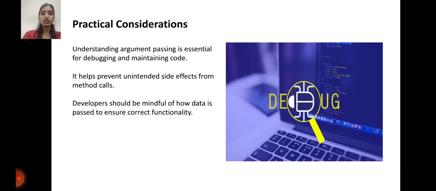Practical considerations. Understanding argument passing is essential for debugging and maintaining code. It helps prevent unintended side effects from method calls. Developers should be mindful of how data is passed to ensure correct functionality.